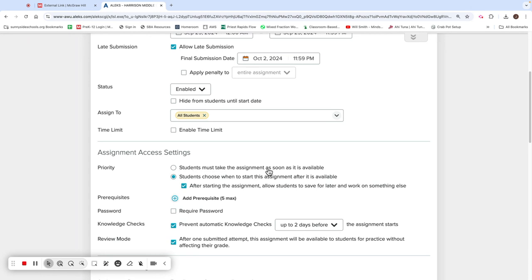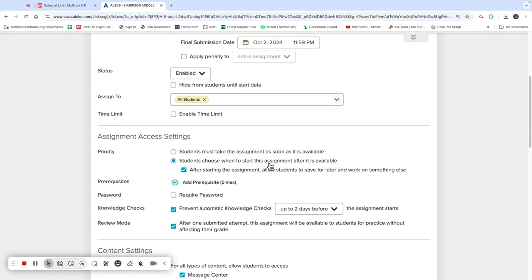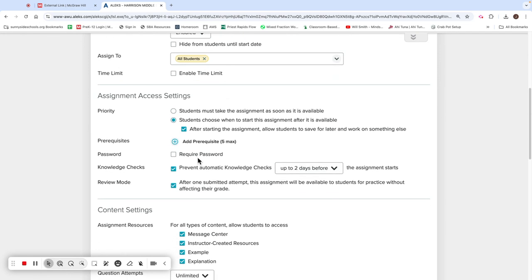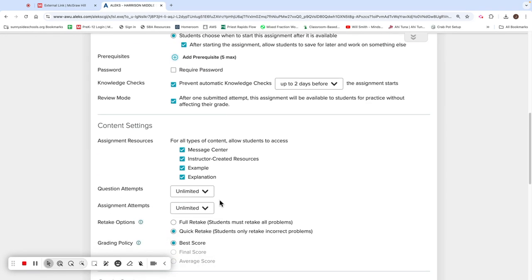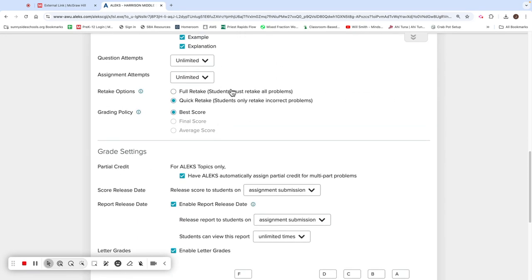And then you have the option of students must take it as soon as it's available, or they can start it whenever they want after it is available. For homework assignments, I would not require a password. We can leave all this alone. And you'll notice here the default for homework assignments is students get unlimited question attempts and unlimited assignment attempts.